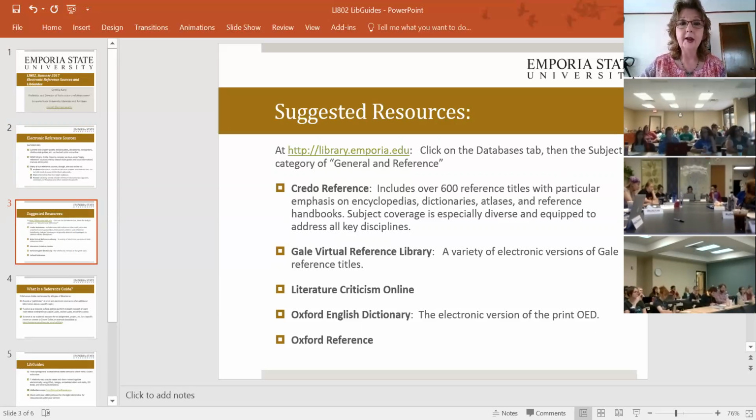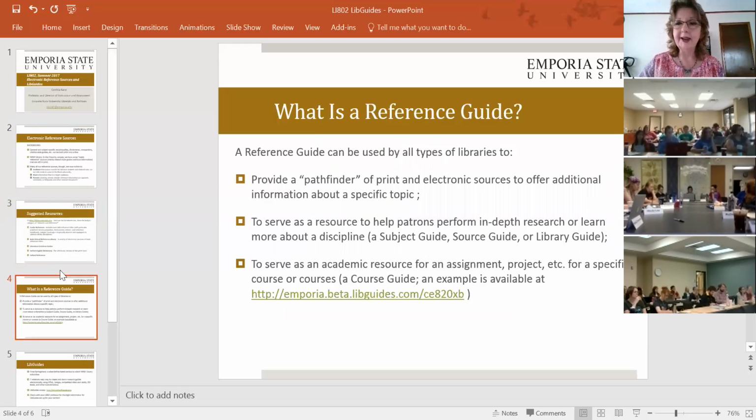Now, again, though, depending upon your audience, you may actually be finding other types of information, which actually leads into what we're really going to be concentrating on for the rest of our time frame today. So what is a reference guide? This is what you're going to be doing for LI802.